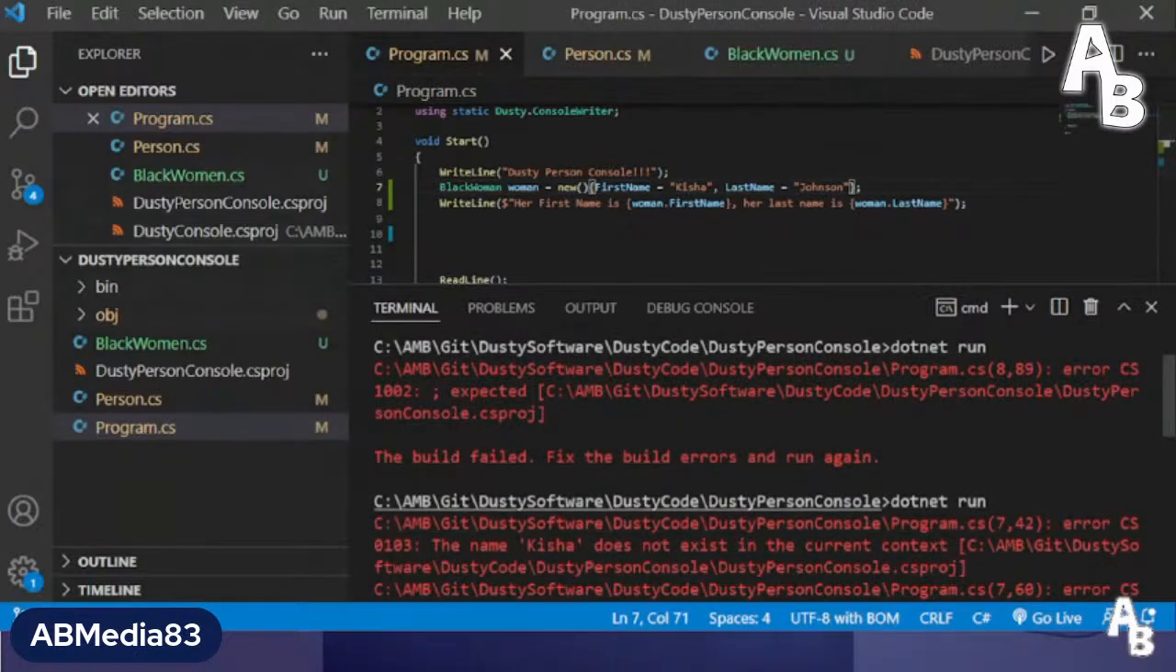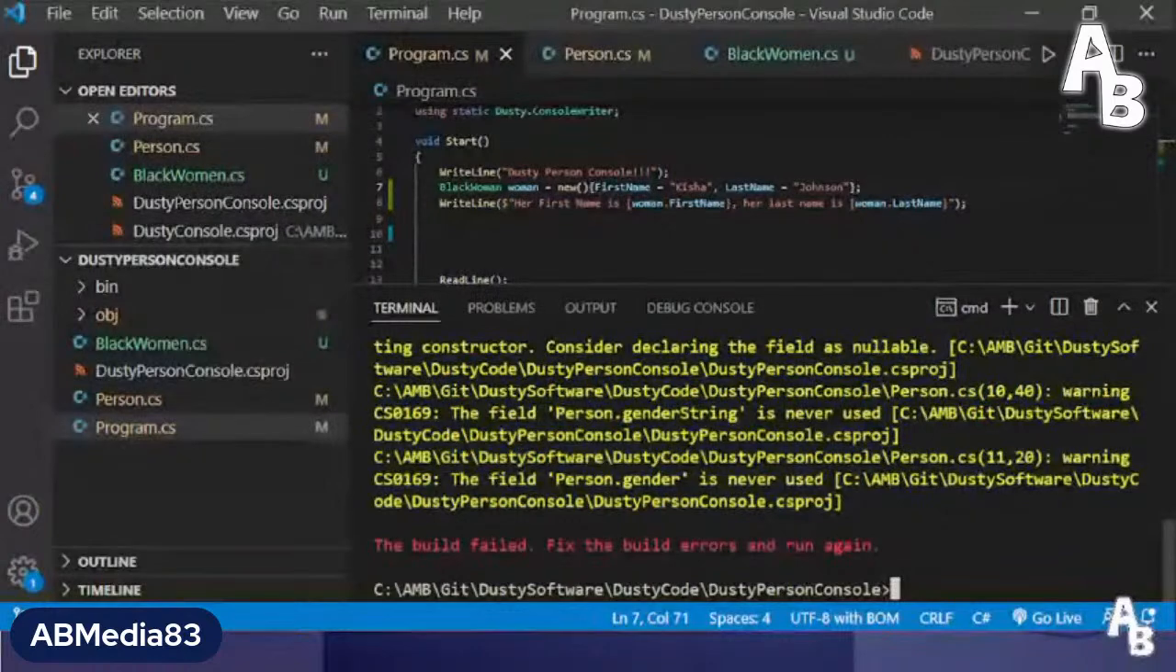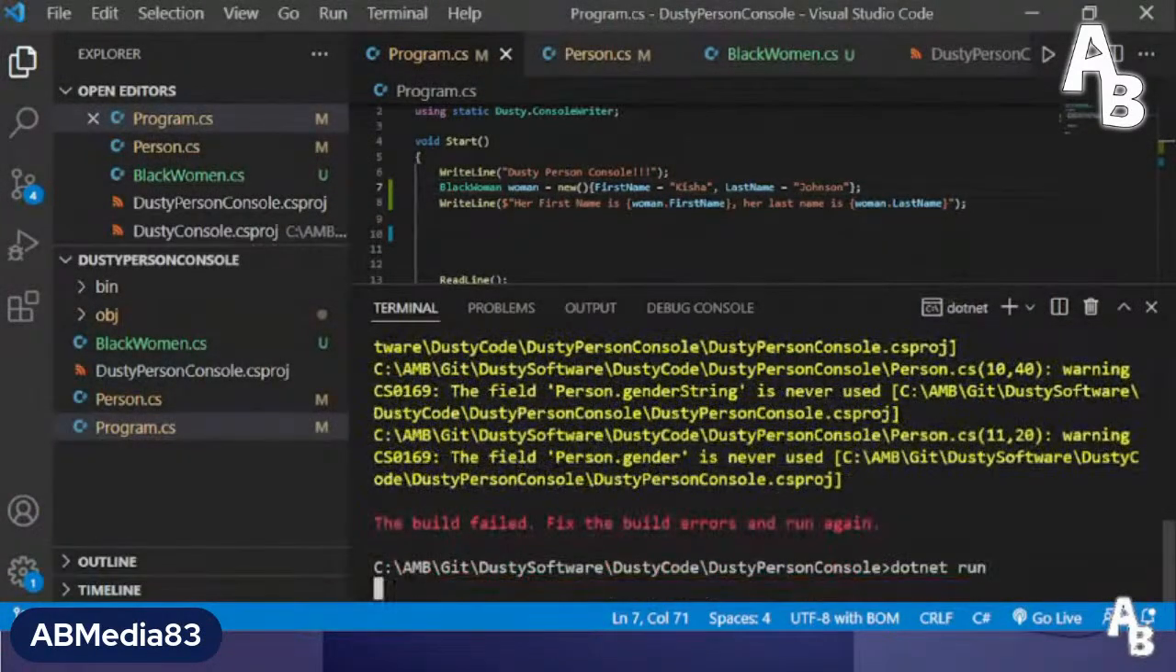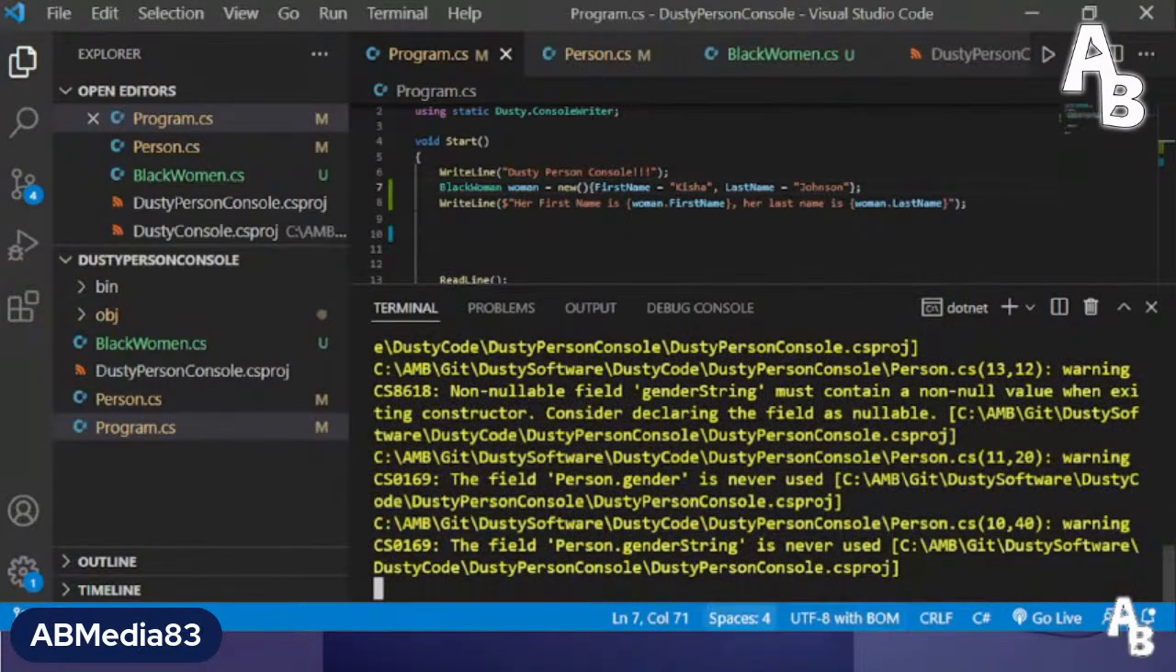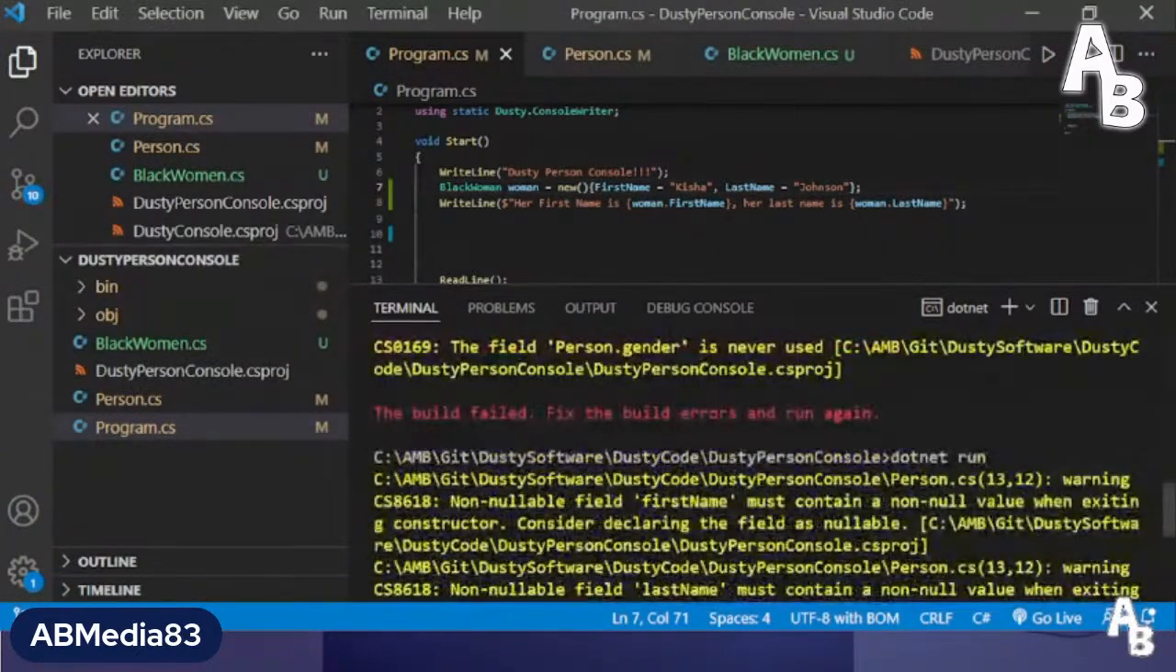This is part of the process, folks. If you can't handle your errors, you ain't got no business in this field. All right, that should compile. It doesn't. What's wrong now?